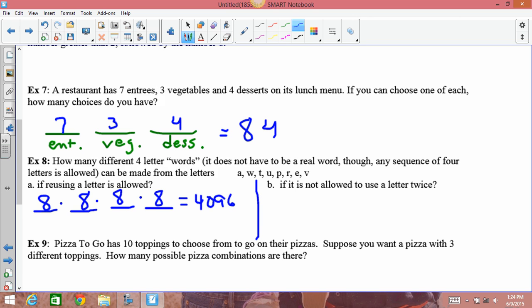Part B, though, says I still want a 4-letter word, but I'm not allowed to use a letter twice. So what that means here is that when I choose my first letter, I have all 8 to choose from. But when I go to choose my second letter, if I can't use that again, I'm only going to have 7 left to choose from. Then when I get to the third letter, I only have 6 letters to choose from. Then when I get to my last letter, I'm only going to have 5 left to choose from. Multiply straight across, 1,680 different possible combinations there.